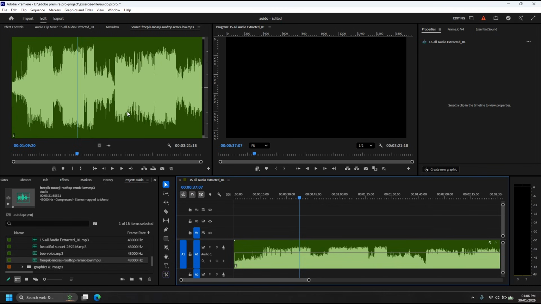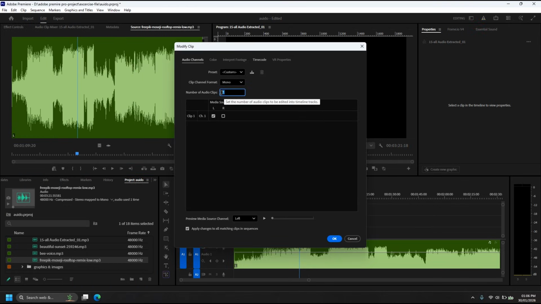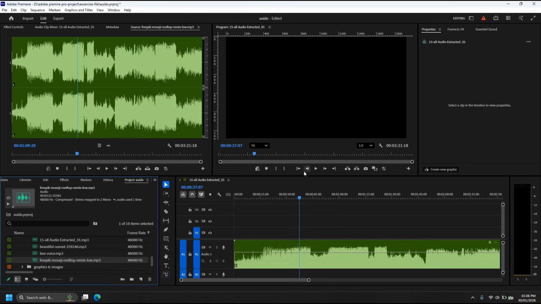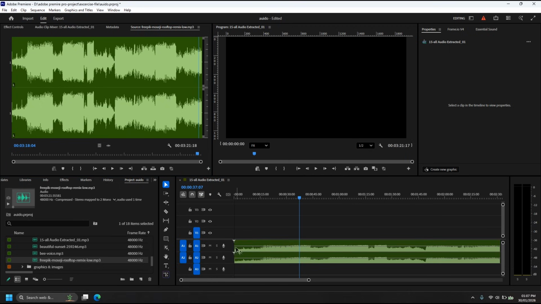If you want sound in both left and right speakers, choose Audio Clip 2 and press OK. This duplicates the mono signal into both channels, giving you balanced sound on both sides. Here we have audio in 2 tracks, and let's play.